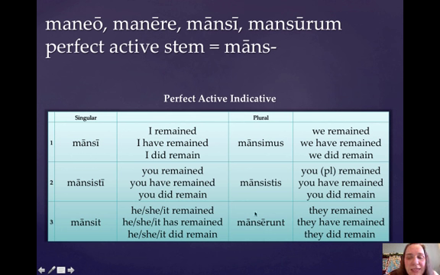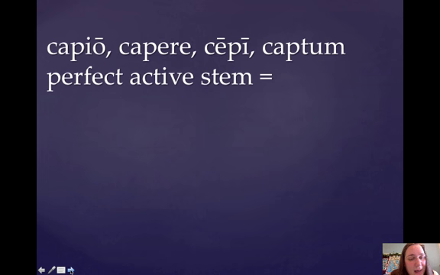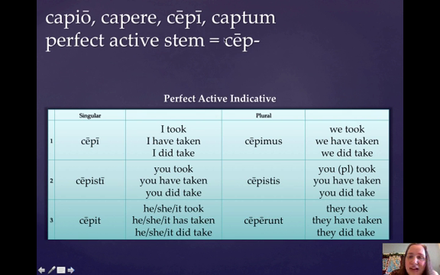And then I've gone through the ways that you can translate it. I'm not going to go through that in this video because you can write them down, and you should be writing them down, okay? Capiō, to take, its third principal part, cēpī. We remove the ī and we get cēp as our perfect active stem. So cēpī, cēpistī, cēpit, cēpimus, cēpistis, cēpērunt. So cēpērunt being they took, or they have taken, or they did take.